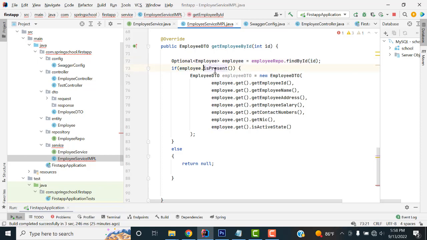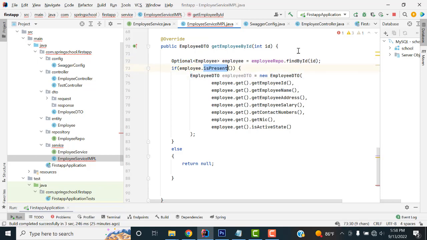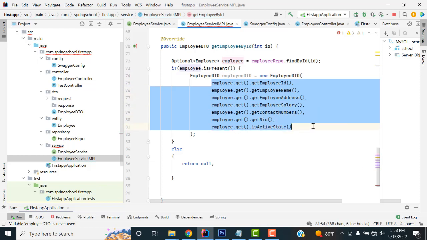If the employee dot isPresent, this is a predefined method available in Spring Boot. If the ID is present, meaning if you have put the Optional keyword, then only you can use this isPresent keyword. Okay, so if present, meaning if the ID is available, then we have to create the EmployeeDTO object and we have to retrieve the records from the database, right?